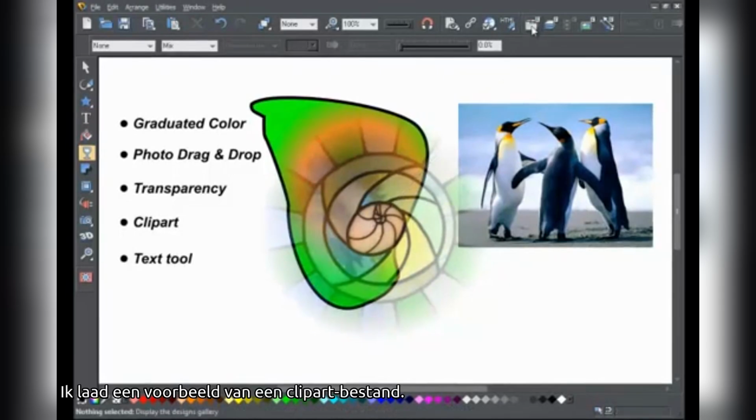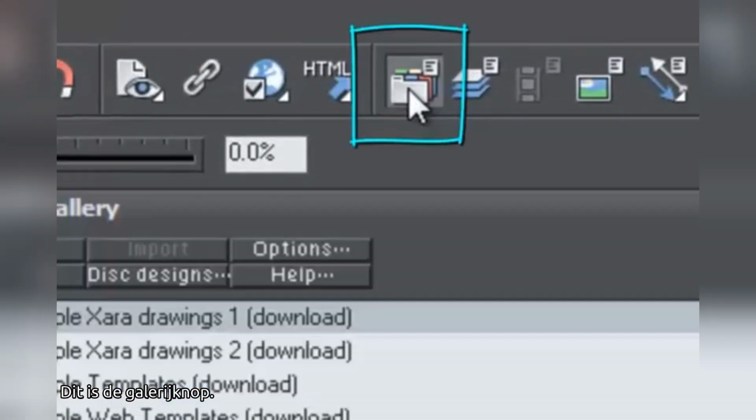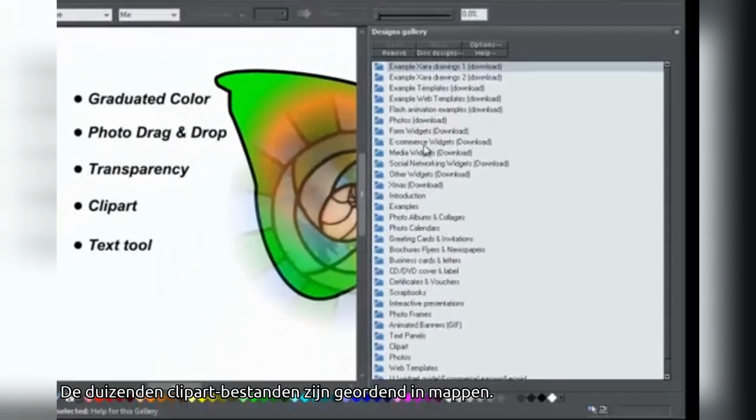I'll load an example clip art file. This is the gallery button. The thousands of clip art files are organised into folders. I'm going to load an example sports car drawing.